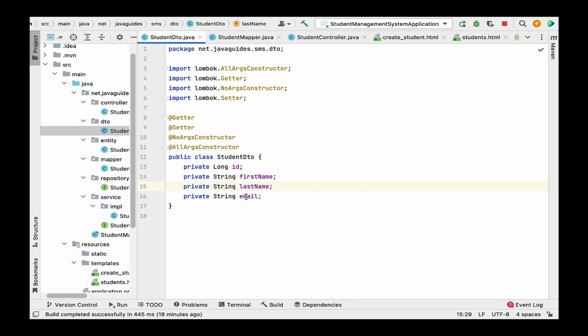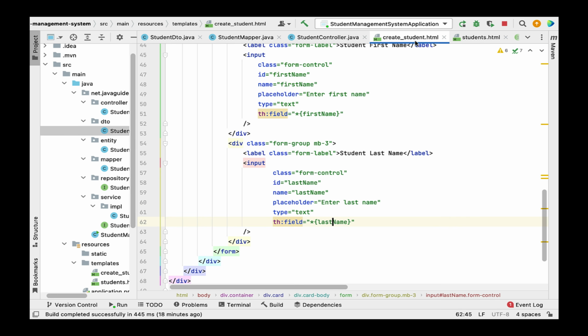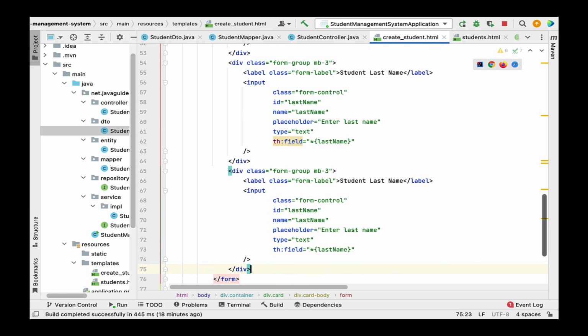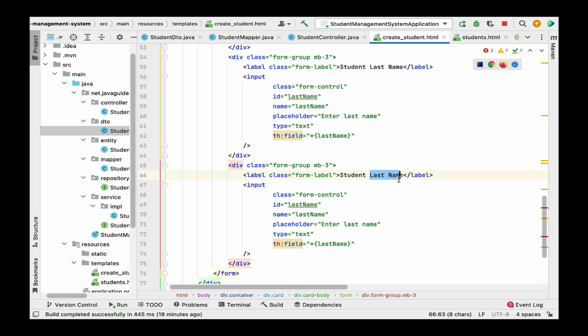Next we need to create an input field for email as well. So let's go back to the create HTML file, and let me copy this div and paste it over here, and change accordingly. So this is the student email ID. Alright, and next let's give id as email, and then name as email, and then placeholder enter email address, and next give type as email, and then here we need to pass th:field as the email attribute.